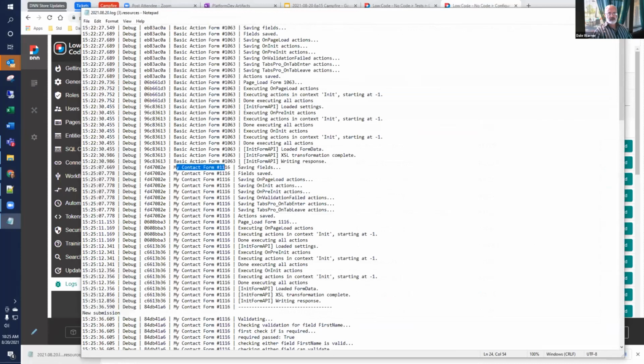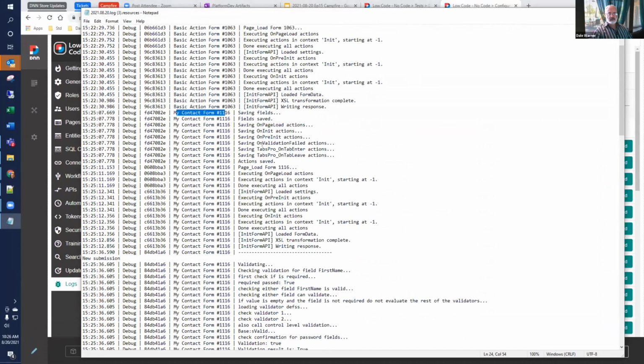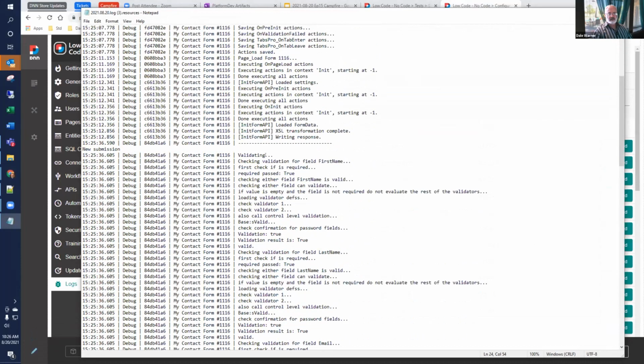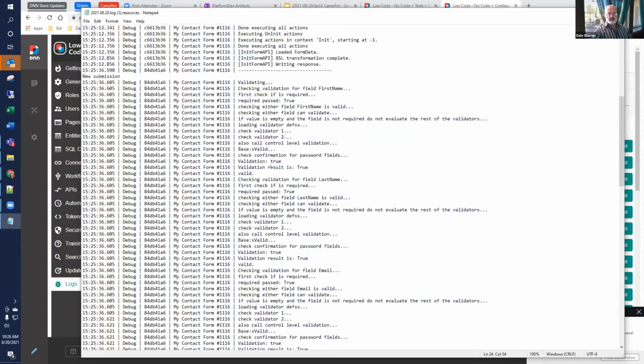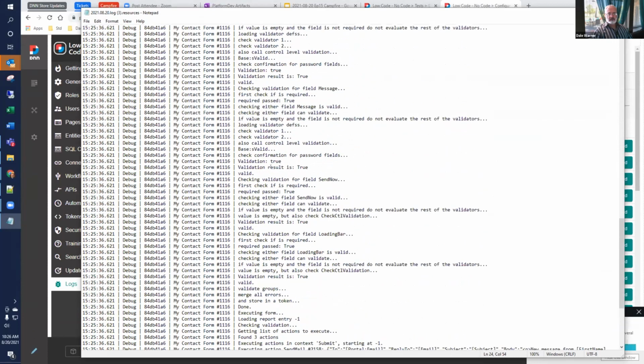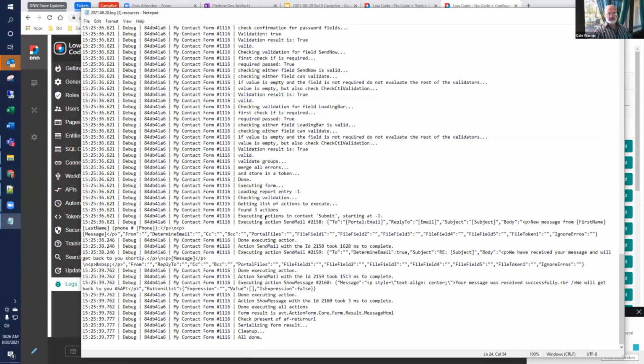So now we can see the name of it. And we can see it's saving, validating, checking all the fields. So we're getting a ton of information, executing. Now we can see our actions. There were 3 actions there. We're doing send mail number 2158 and who it went to, and how long it took to complete.